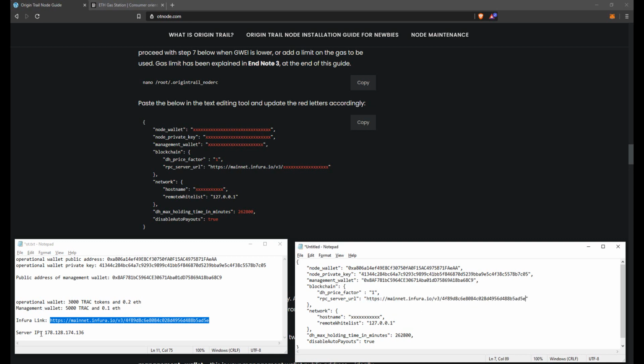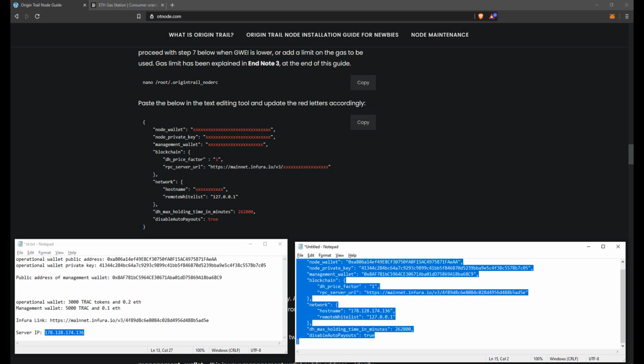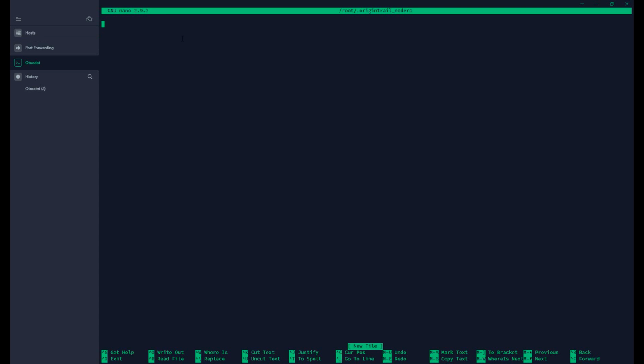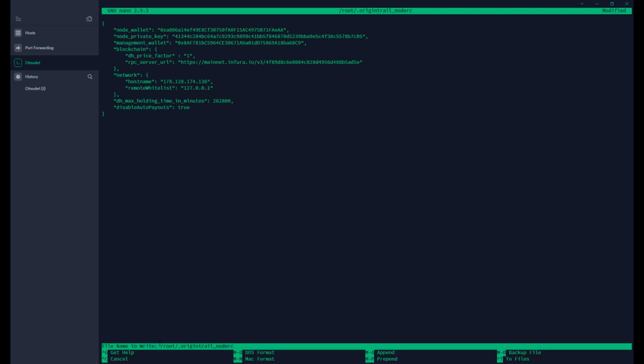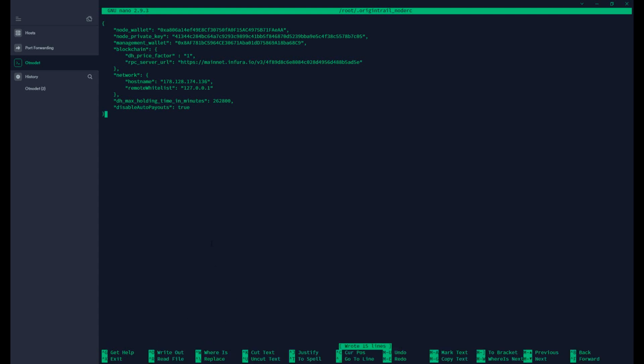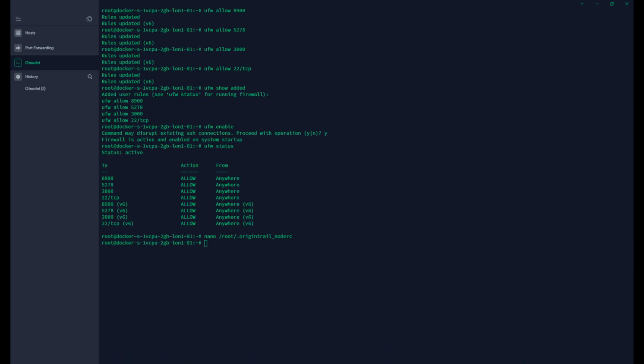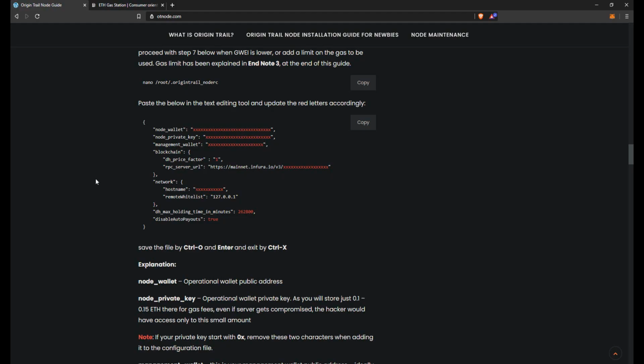And hostname, this is our server IP, which we obtained when we created the VPS in DigitalOcean. Then we can copy all this information and paste it into the Nano file editor in Linux. Then we click Ctrl O. It will ask us to save the file here and we click Enter, and after that we click Ctrl and X to exit.